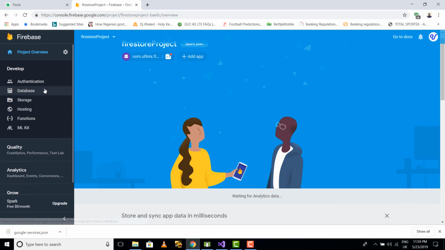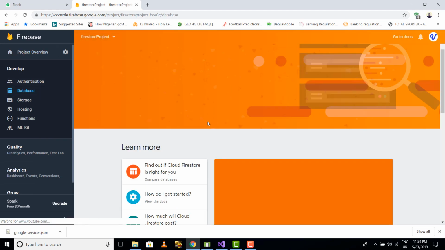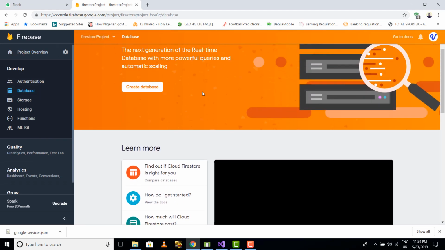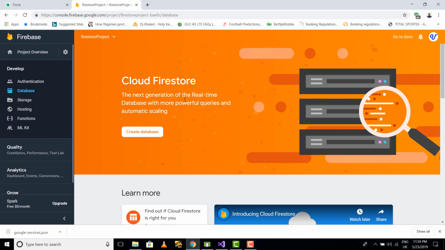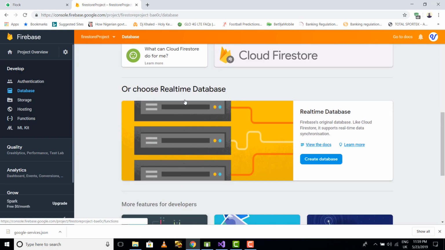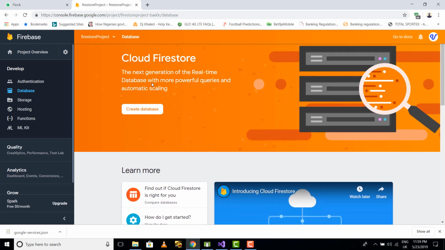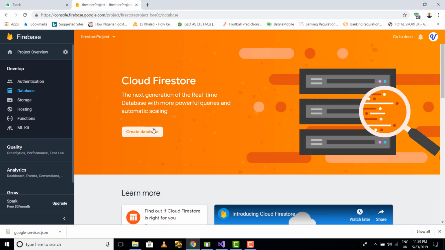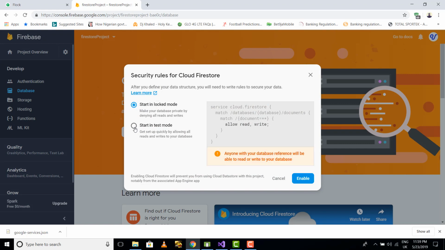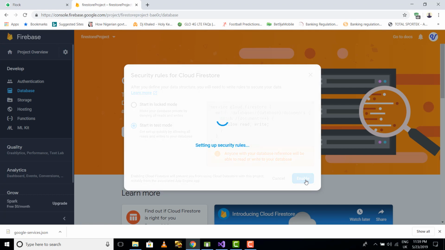So next thing will be to go hit on database. So there are two databases here. We can actually use Cloud Firestore or real-time databases, but for the purpose of this particular tutorial, we're focused on Cloud Firestore. So we're going to go ahead and click on create database. We're going to start in a test mode. Test mode means that anybody can write and read from the database, but this is just a very good place to start to ensure that everything works well. So we're going to go ahead and enable that.